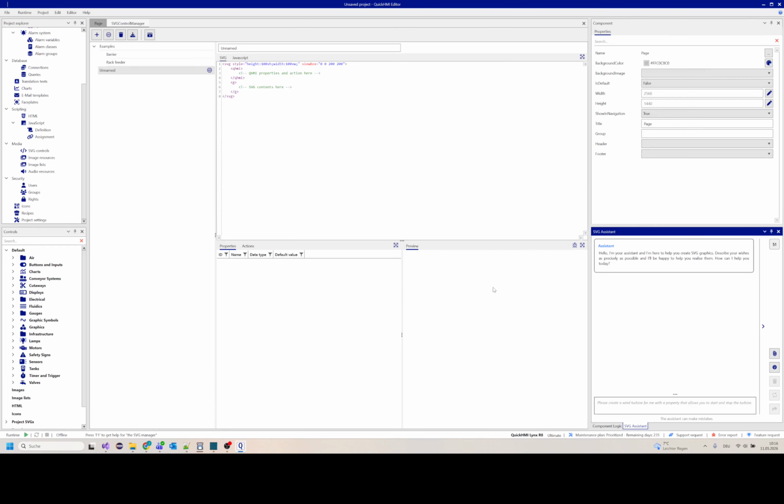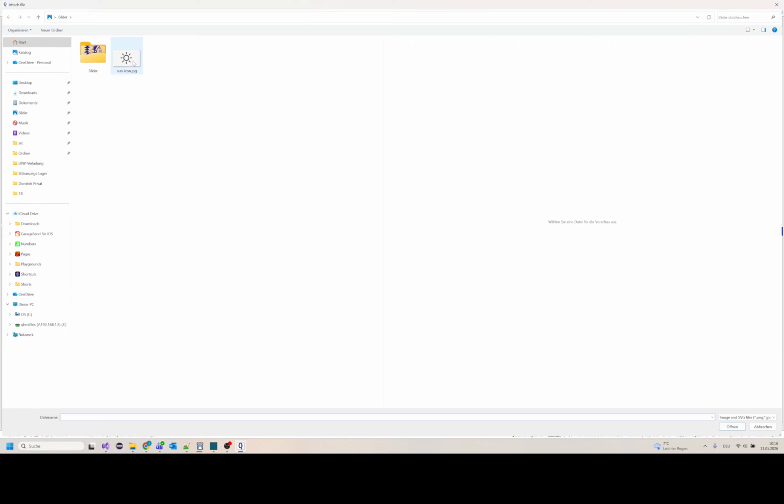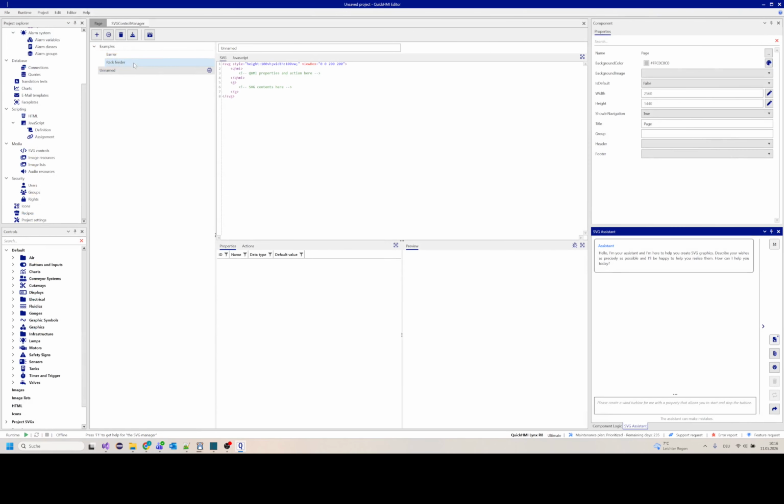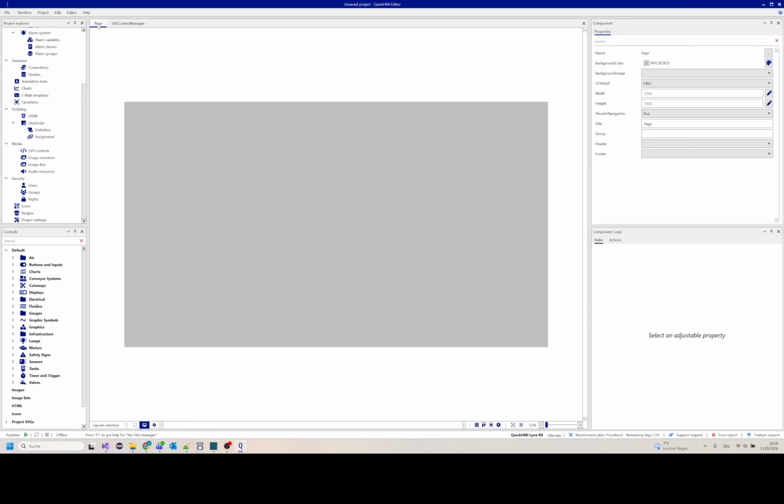What we can also do is use, for example, an image or an attachment to create an SVG from that. For example, we will use the sun. Just press enter. And after a quick moment you will see we get our sun in our SVG code, and we can use it now like every other control.